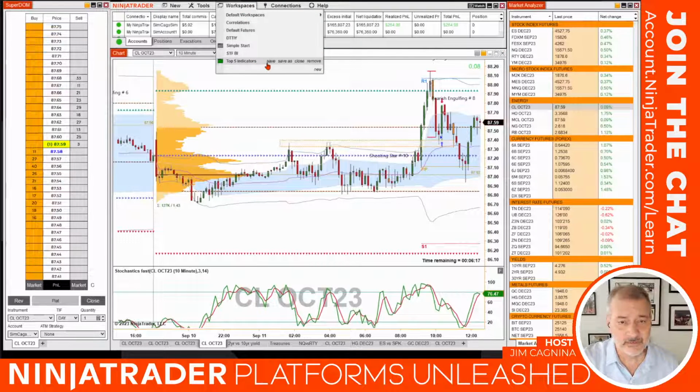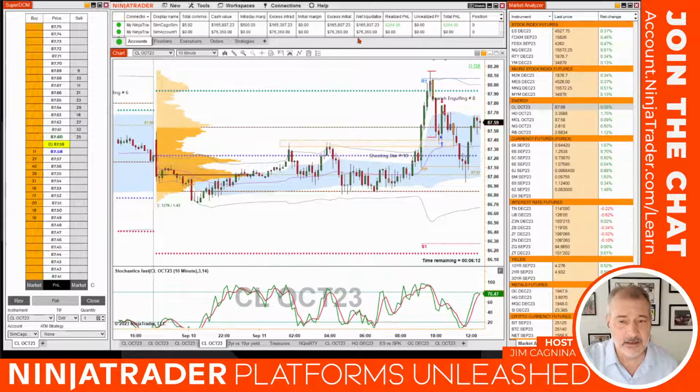Well, that's the basics. We pretty much covered the basics. It's really that easy. Remember, right-click menus open up in NinjaTrader. Customize the windows however you like. Customize the views however you like.